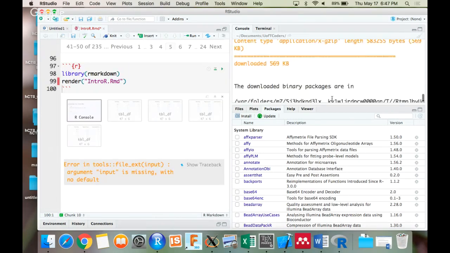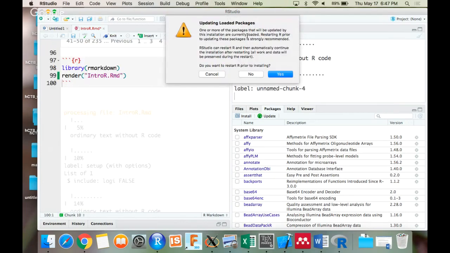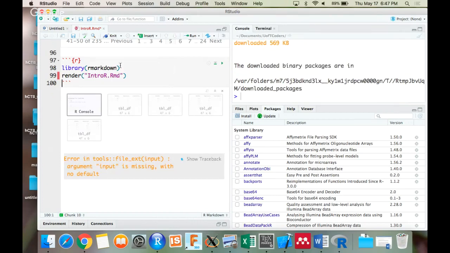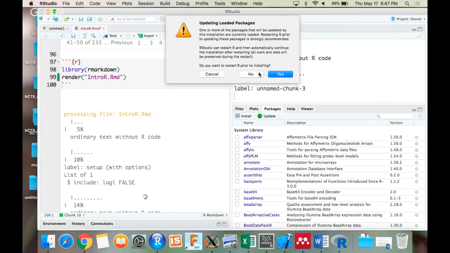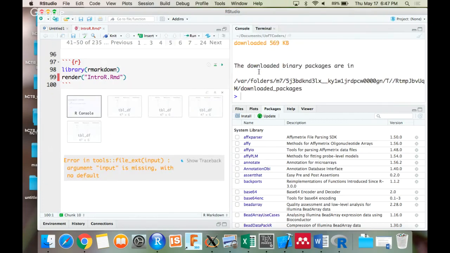Yeah. Just try that again. Update. What? Is anybody else having trouble? I just did this yesterday. Are you guys able to render your files? No? Has anyone been able to render their files?